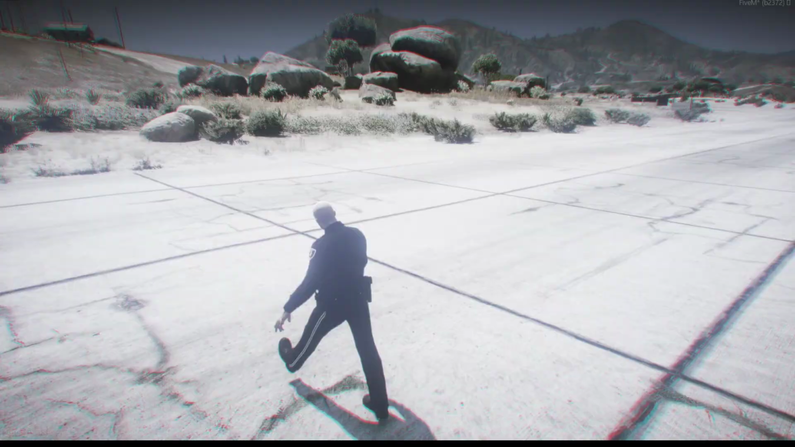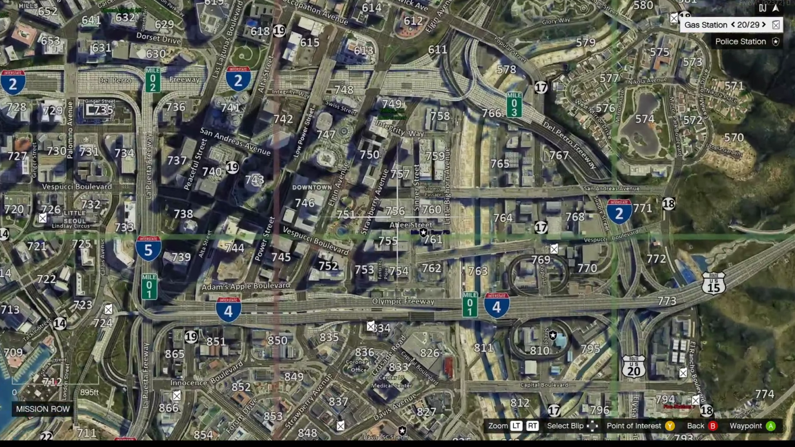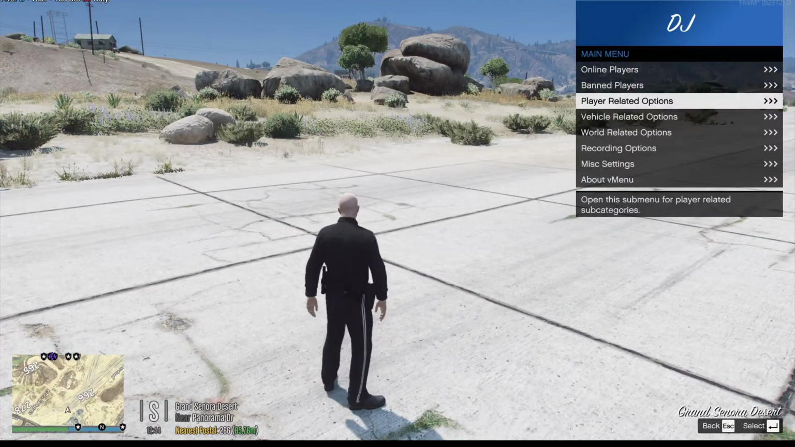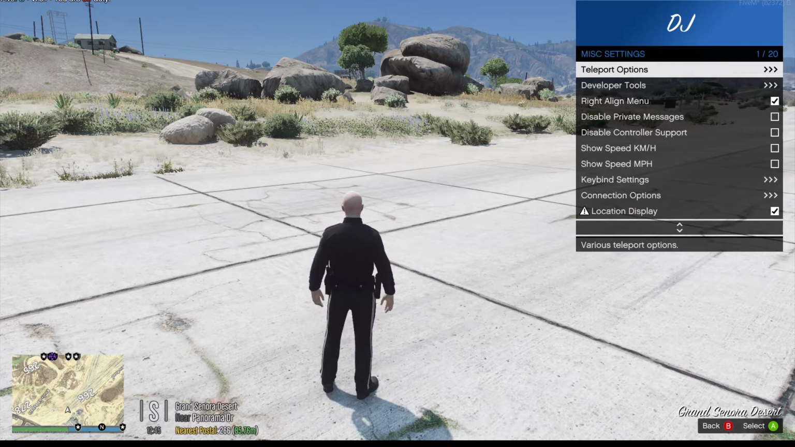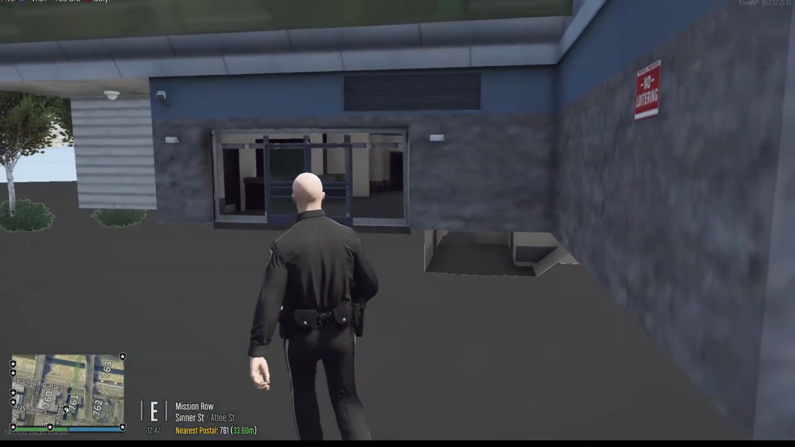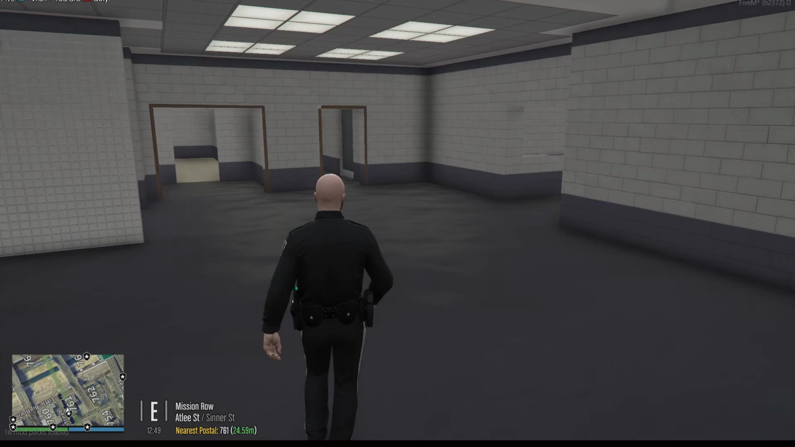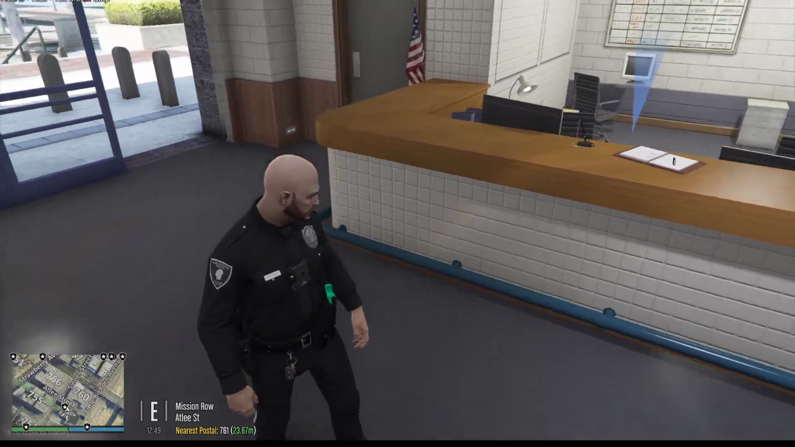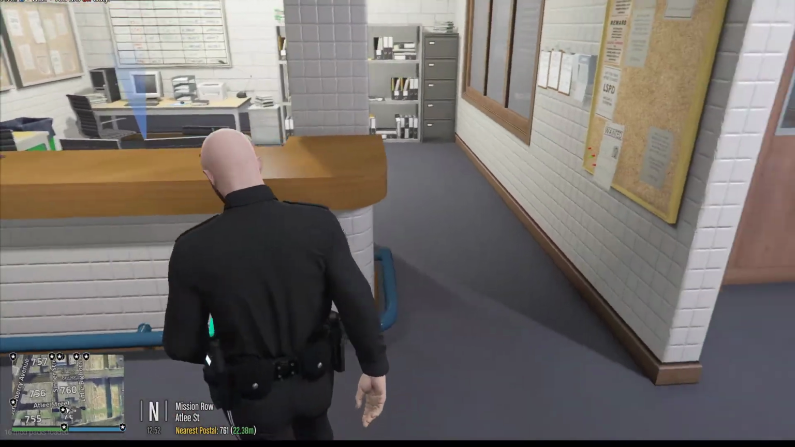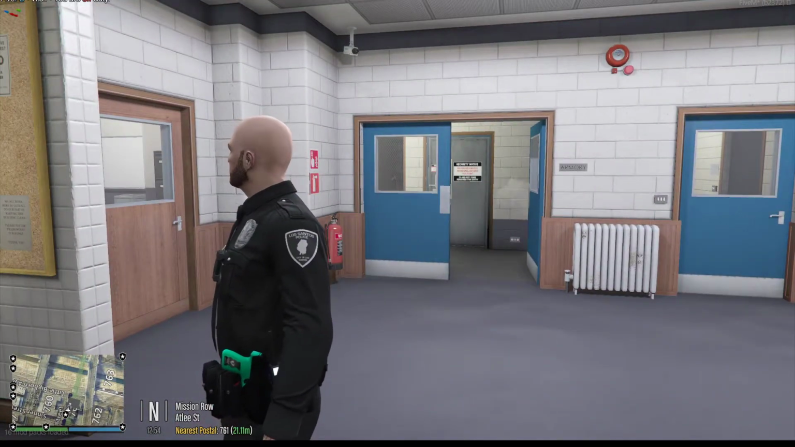We're actually going to head on over to Mission Row so we can be inside and not have the sun bothering us too much here. I should let all these textures load. It's going to be a second here. Okay. Here we are. So you can see Los Angeles Police Department.